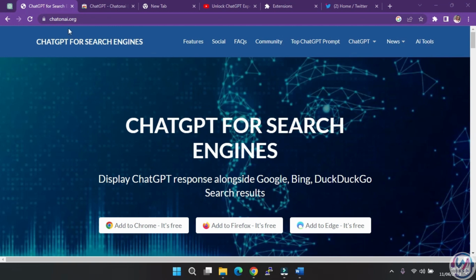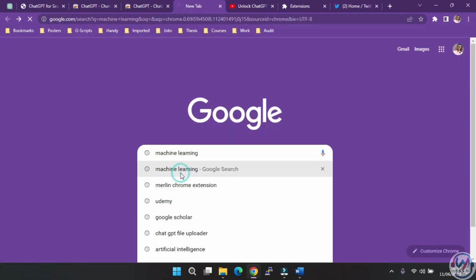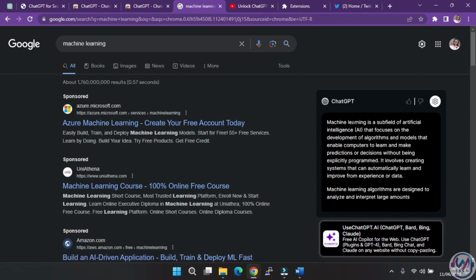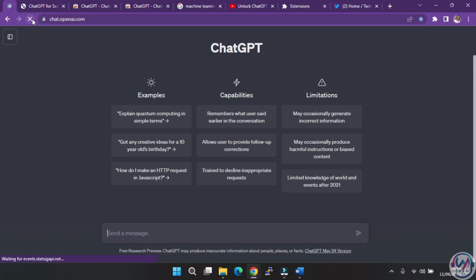I'll leave a link in the description below, then simply add the plugin. The extension integrates with Google Search by giving you results on the right-hand side when you search for anything on Google, just like the Merlin extension. However, it also has extra features.